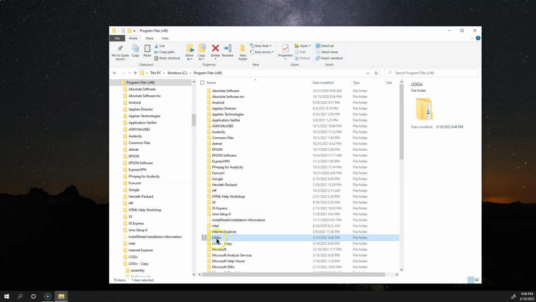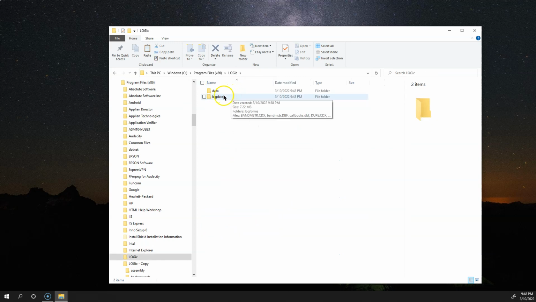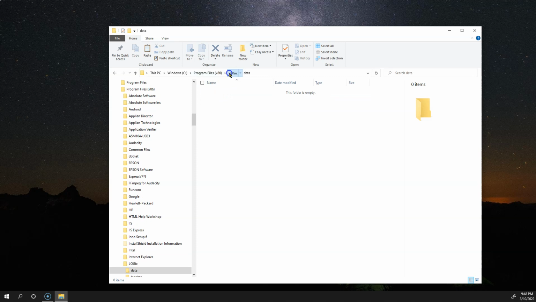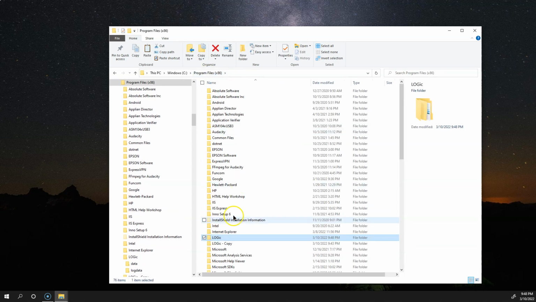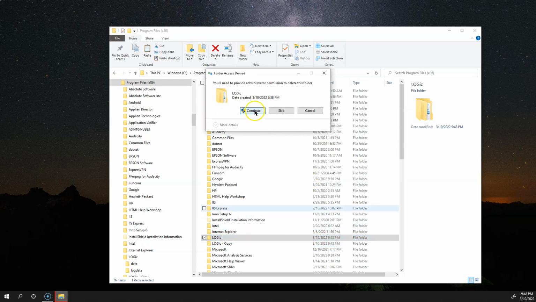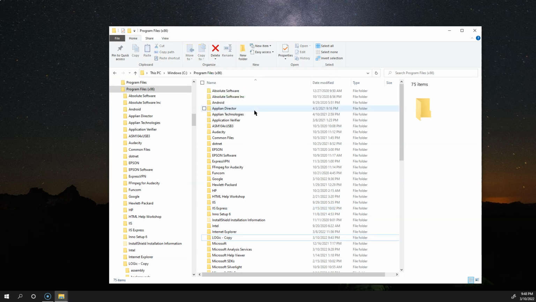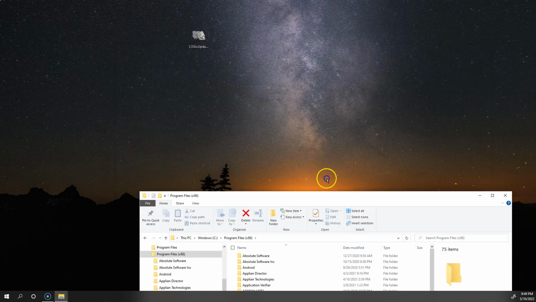So I go into my Logic folder now. Sure enough, just about everything is gone. There's my log data stuff. But anyway, I'm just going to go ahead and blow this away. So now it's just like Logic was never on my computer, okay? Okay, so now it's time to do the clean reinstall.